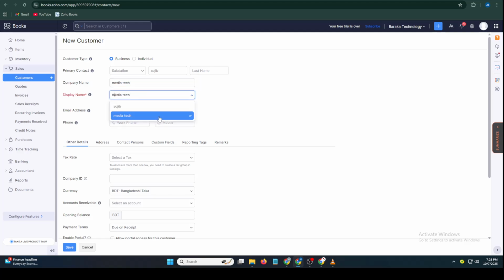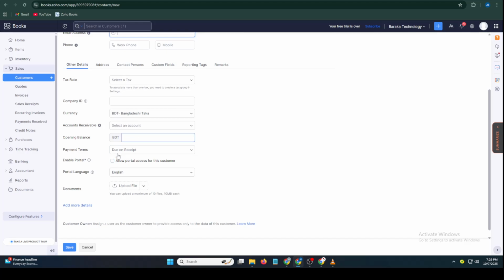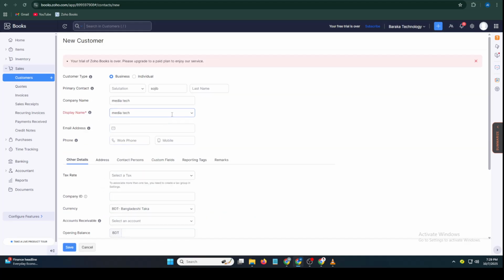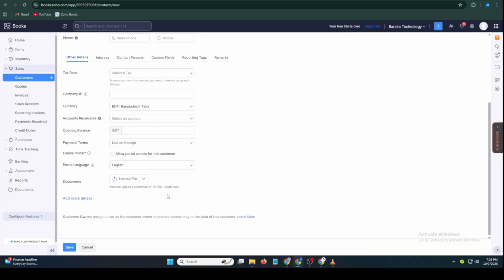Once you've filled out everything, review the information to ensure there are no typos or missing fields. When you're ready, click Save. And that's it. Your new contact is now added to Zoho Books. You can view, edit, or update this client anytime under the Customers tab.